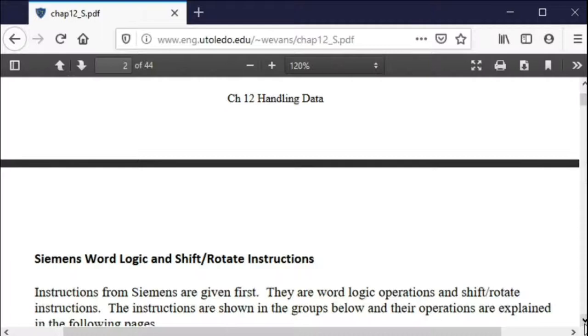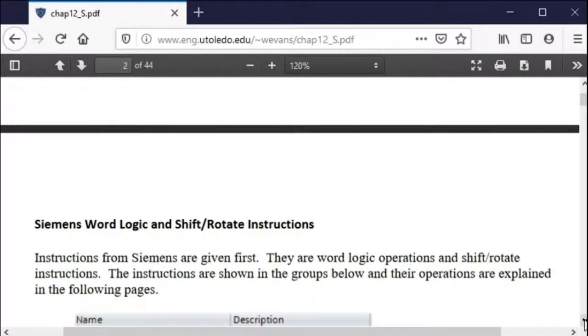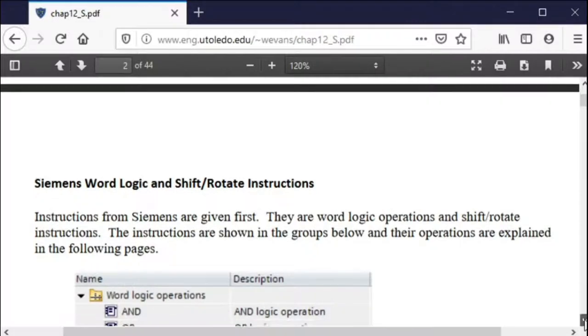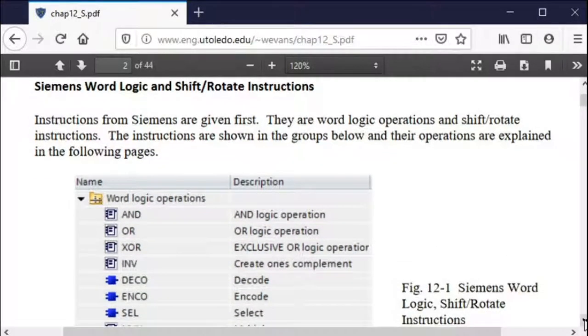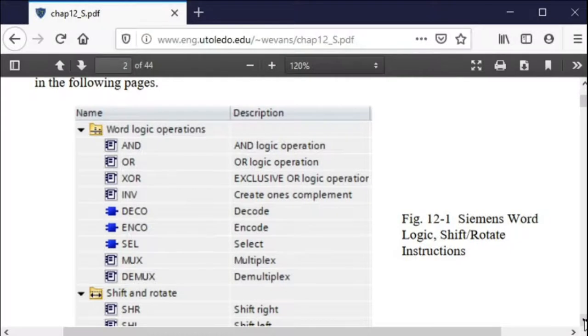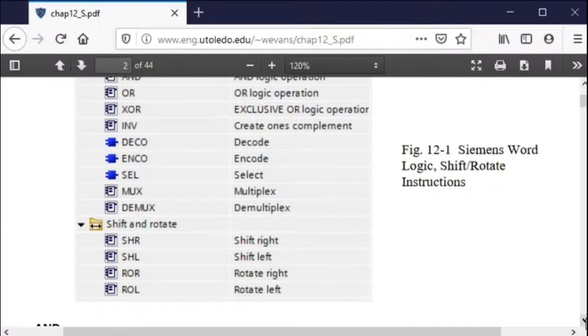So the base is that you have instructions that are computer-like, that were microprocessor or micro and computer assembly level programming, and we give you these. They're an OR of 16 or 32 bits, exclusive OR, invert, that type of thing, and they also have special instructions called decode and encode and select, and MUX and DMUX, and we don't understand every little piece of every one of these instructions, but we know that we have them.